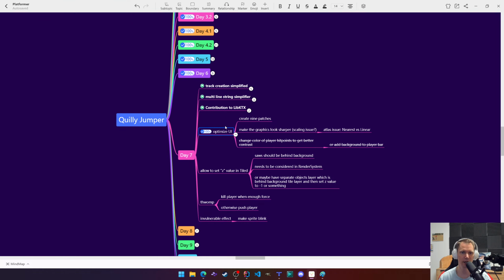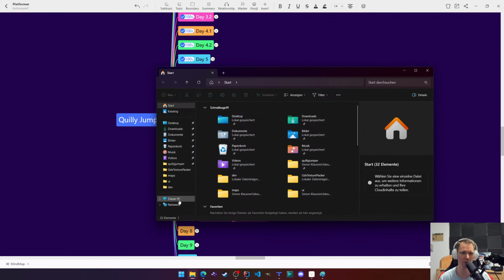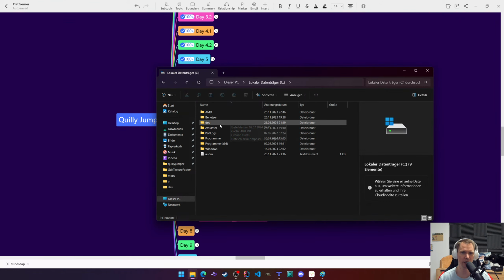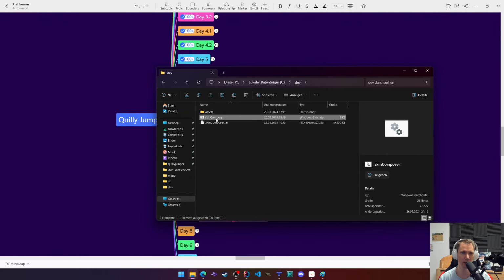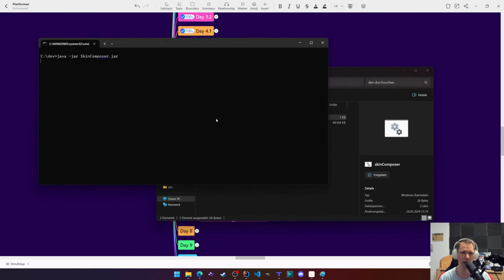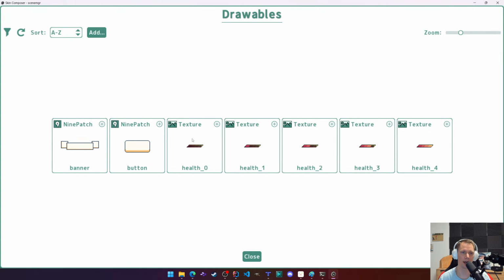The last one is this optimization of the user interface, which was also quite easy. I did not expect that. But the 2 things. So first of all, I created a batch file to start Skin Composer so that I don't need to always run the console and write java -jar something. Then I found out that, let me open our project, that there is a 9-patch editor in Scene Manager, which is really cool. And I created the banner that we had before is now a 9-patch. And also the button is a 9-patch.